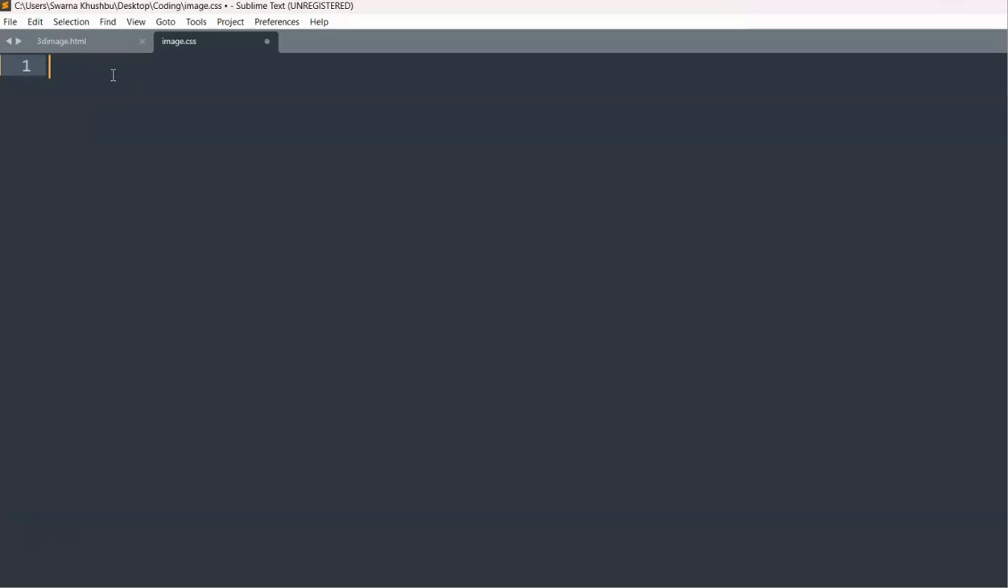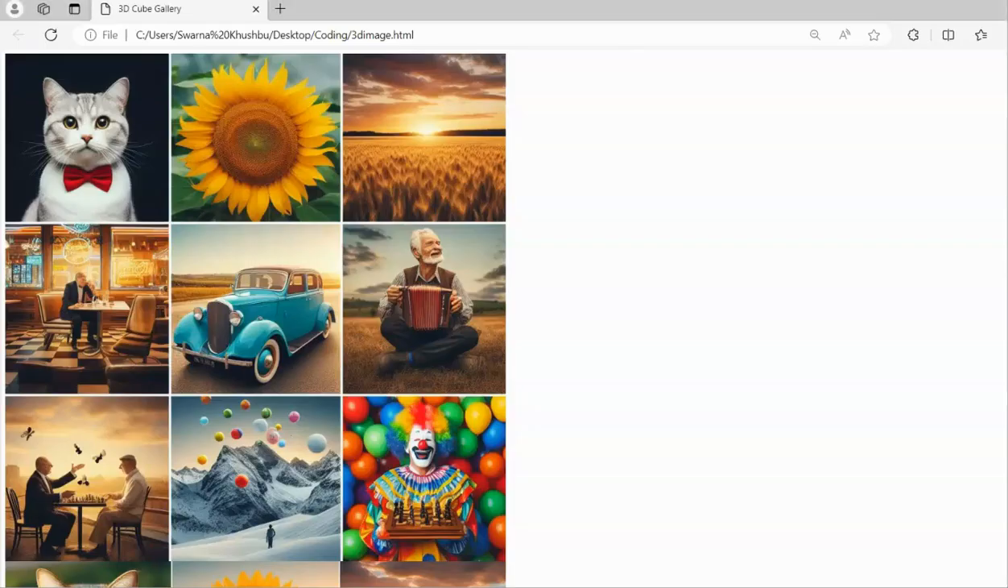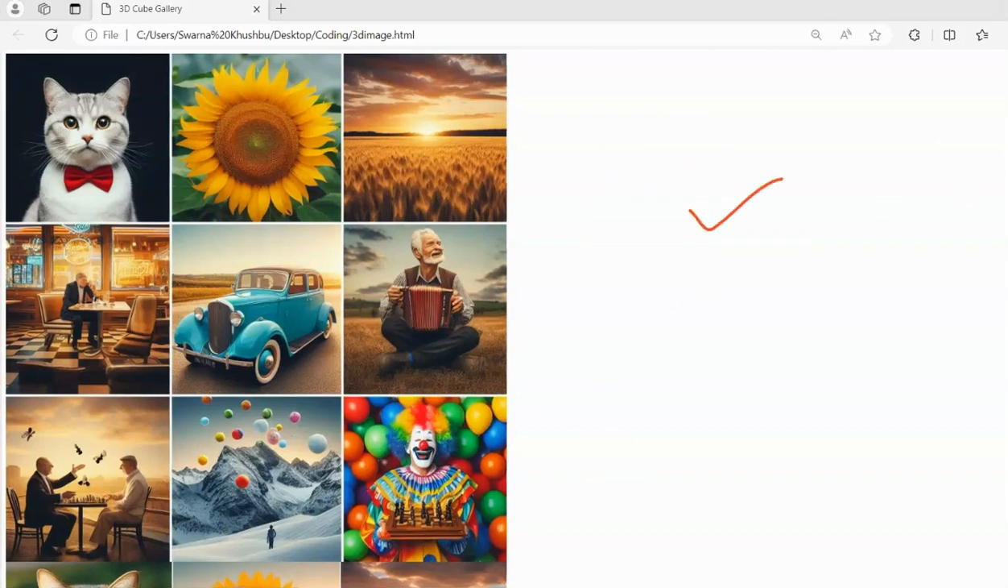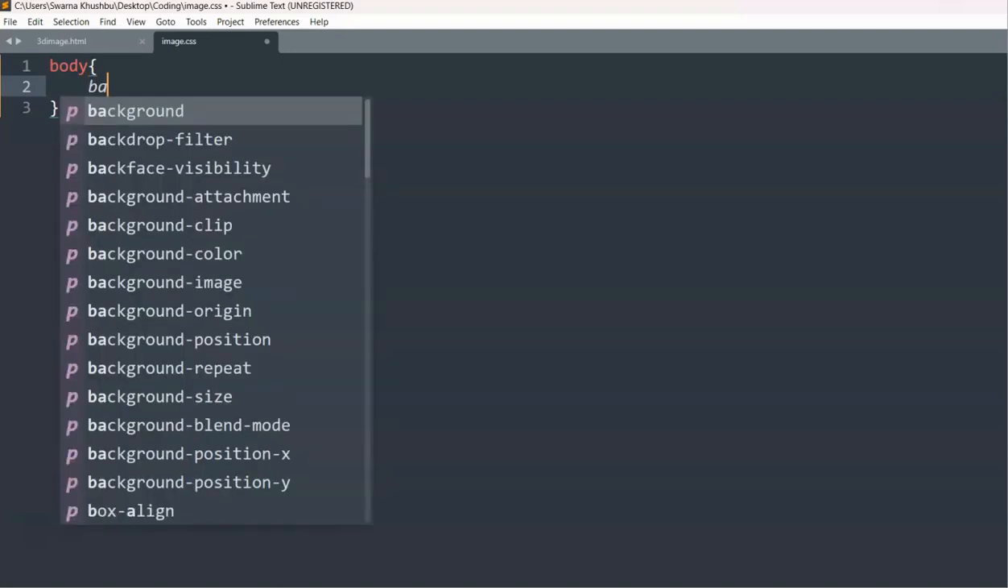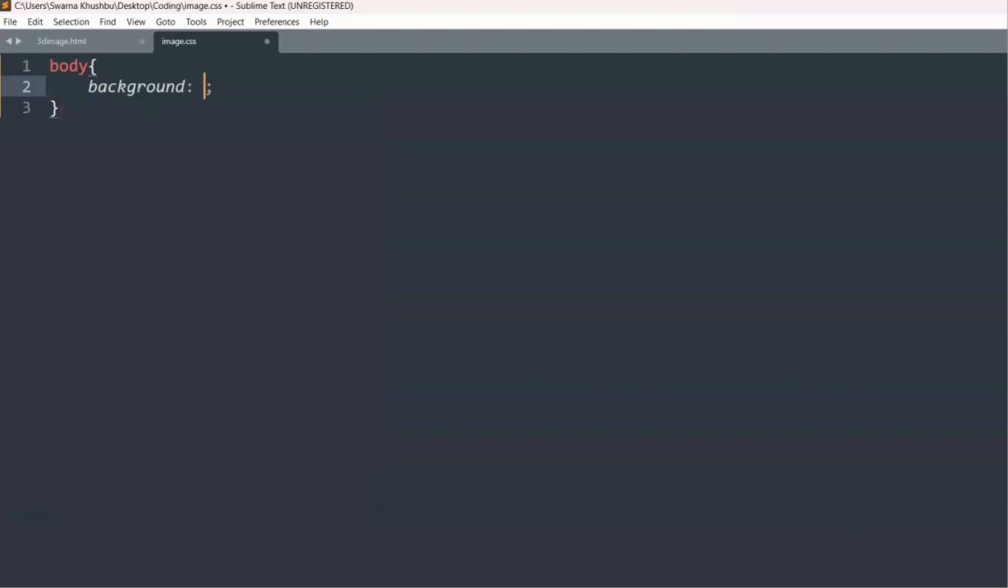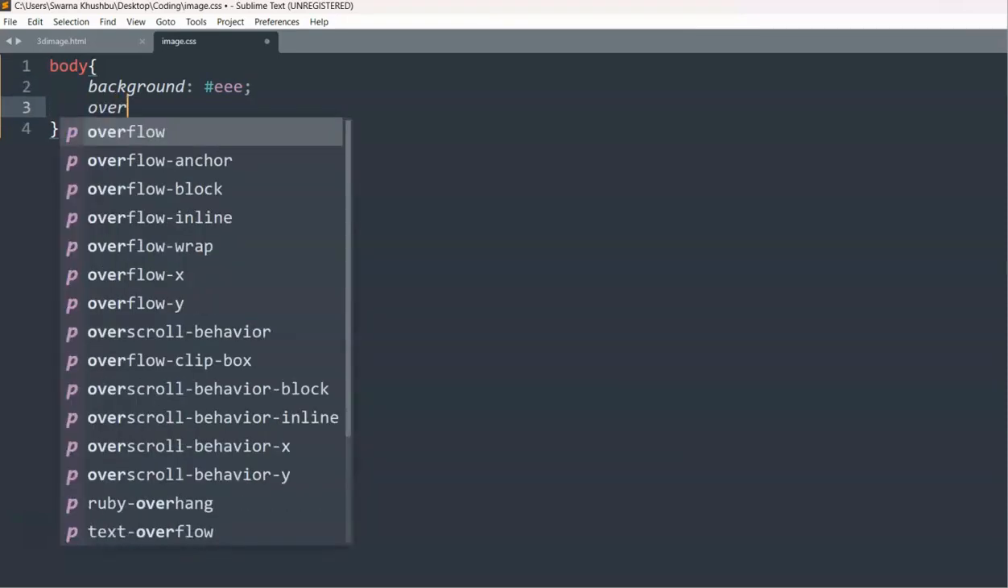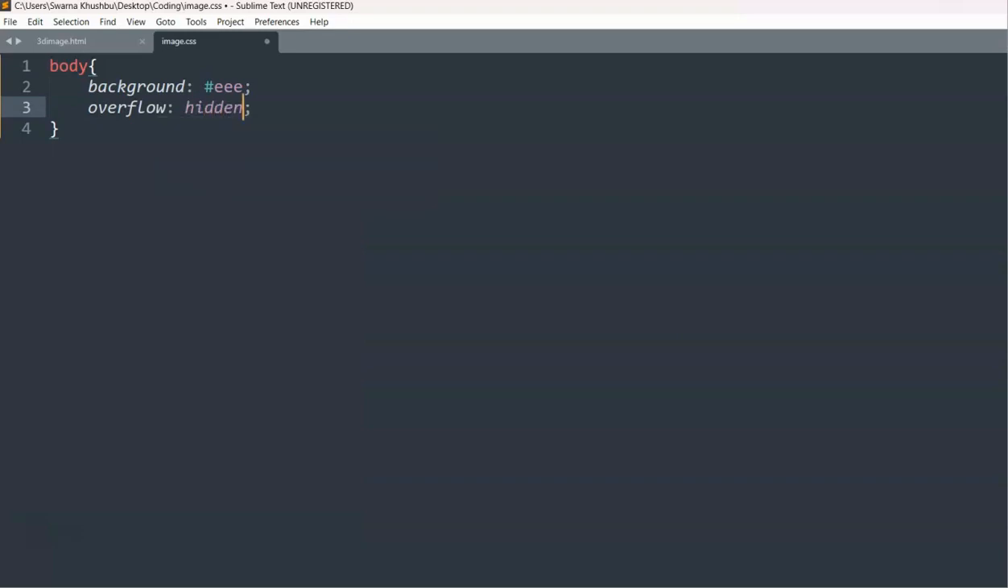Okay, so first of all we'll work on the body. Body means the background. Okay, this particular background, the one which you see white over here, this one. So this is basically the body part, so we'll work on that. Okay, so we'll write body, and inside the body we can add some background. And we can also add, like it should not overflow, so I'll write overflow as hidden.